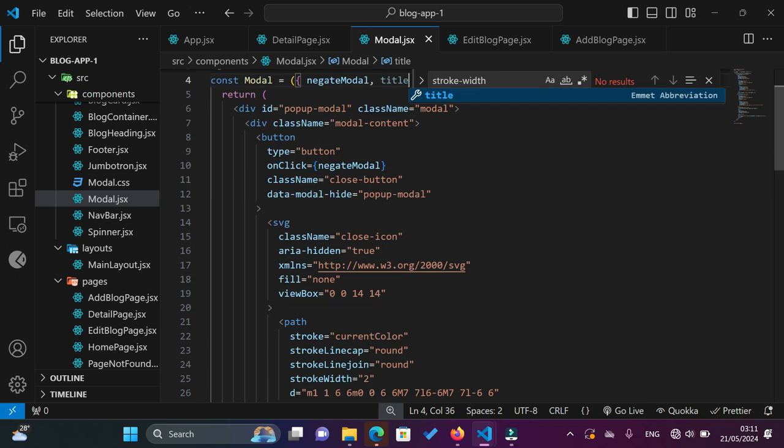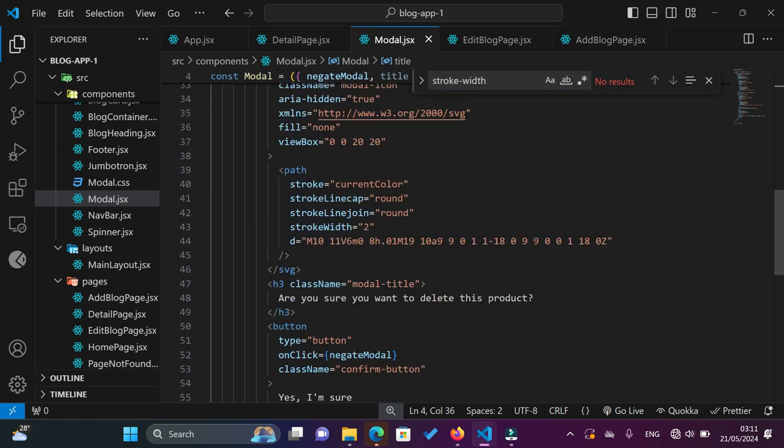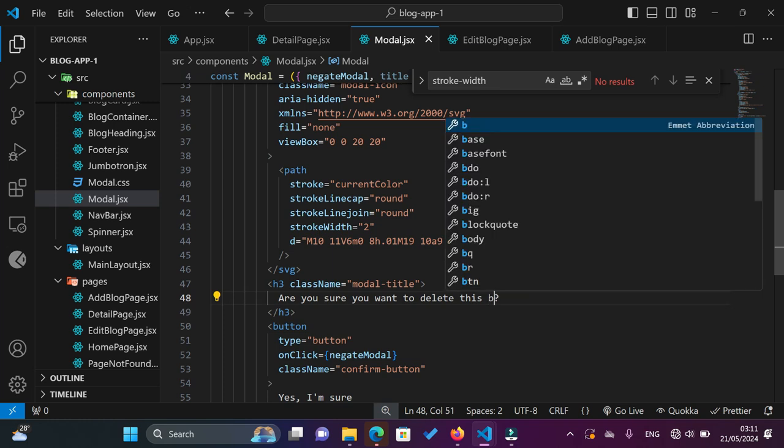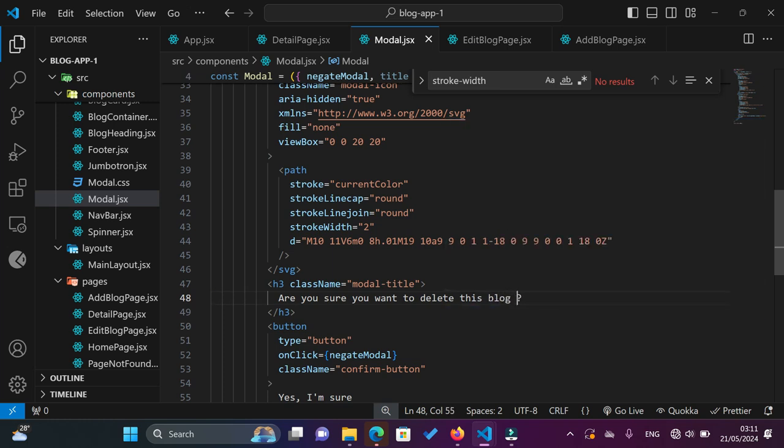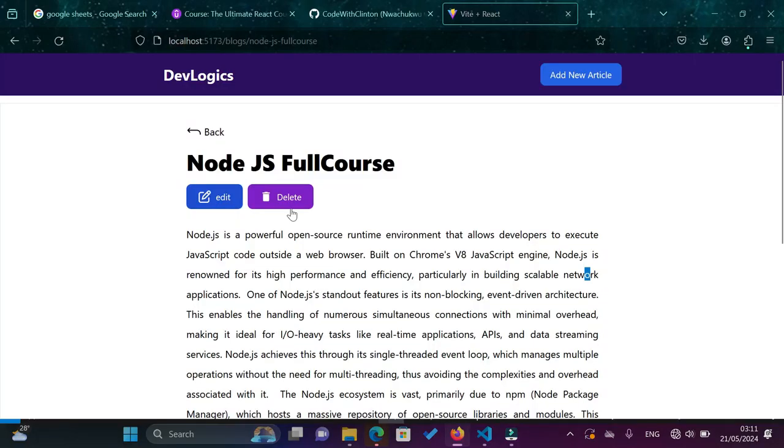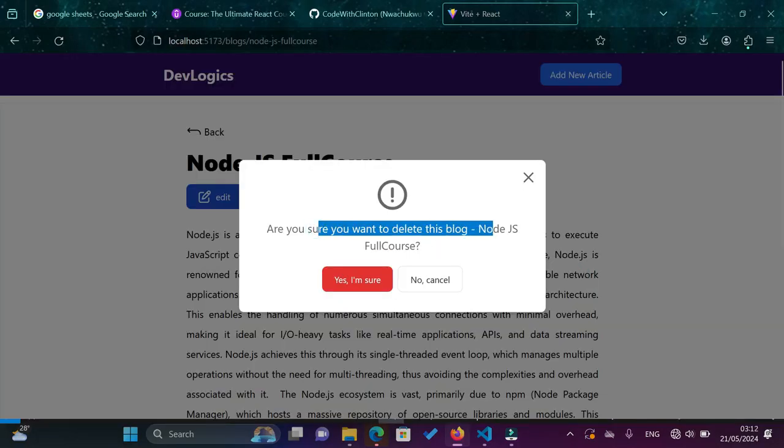And then we're going to say, are you sure you want to delete this blog? And we're going to put the title of the blog here. So let's see again. Click on this. You can see, are you sure you want to delete this blog? Node.js full course, right? You can see it there. So if I say yes, I want to.